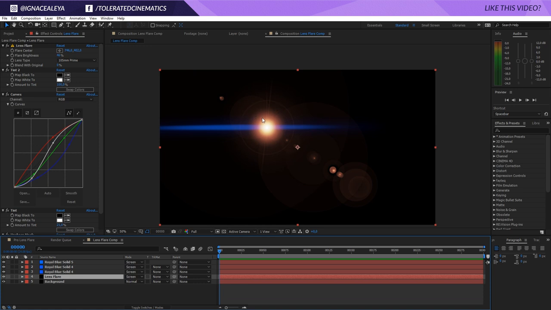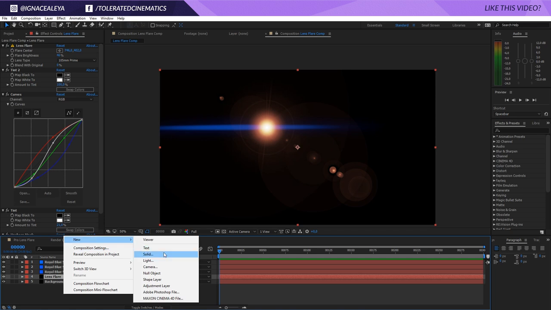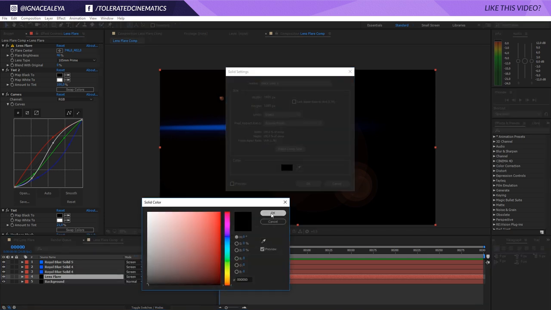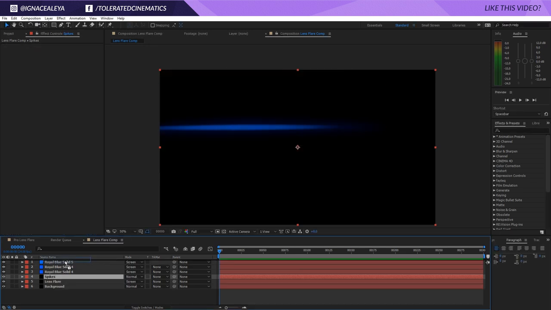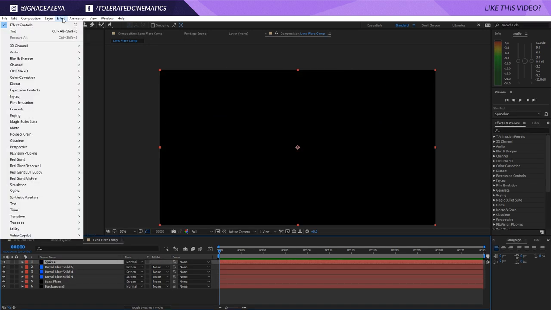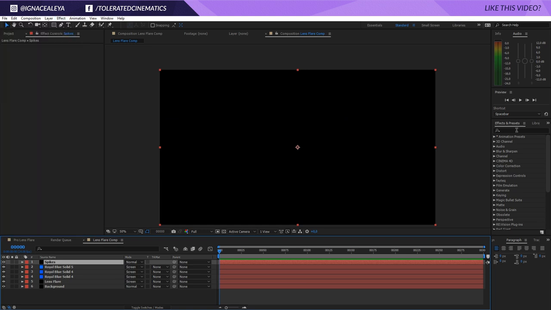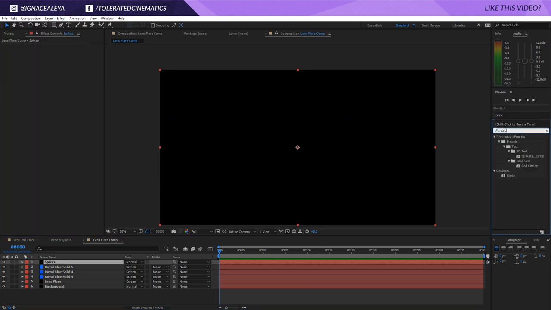Then what I want to do is add some kind of spikes right here that you see a lot in lens flares. So what I'll do is create a new solid layer, and I'll make this black. I'm going to rename it spikes, click OK, put it on top of everything. And then I'm going to apply an effect called, actually I want to apply the circle first.